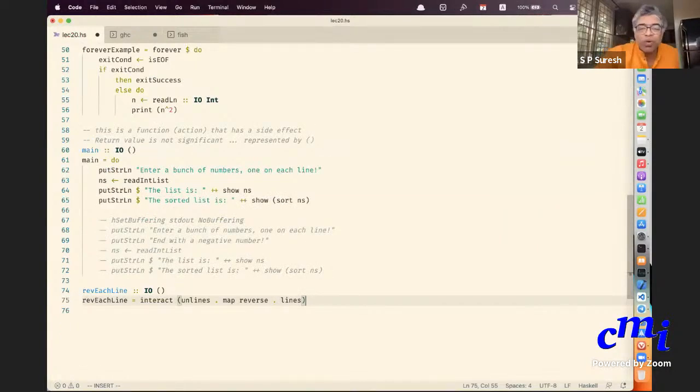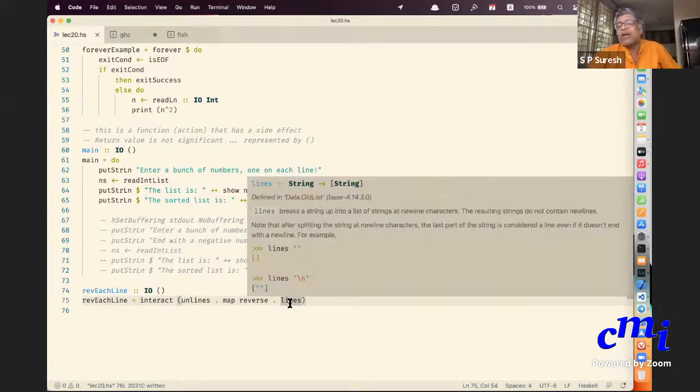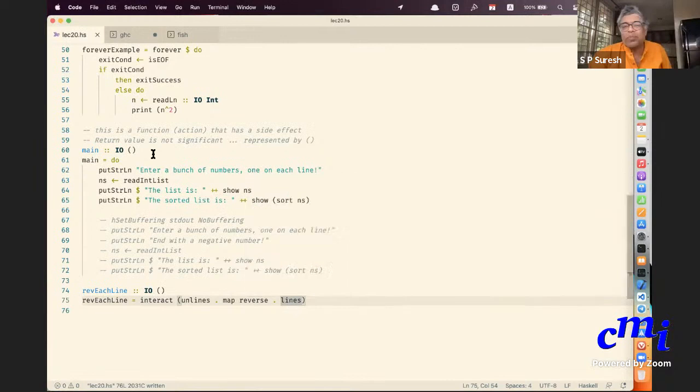Okay, you see how simple it is. I'm saying interact using the function that considers the whole input, extracts line by line, for every line applies reverse, then puts the output lines back together. This is how I write the program. But because of Haskell's laziness, it doesn't wait for you to provide the whole input. Let us see how it works.